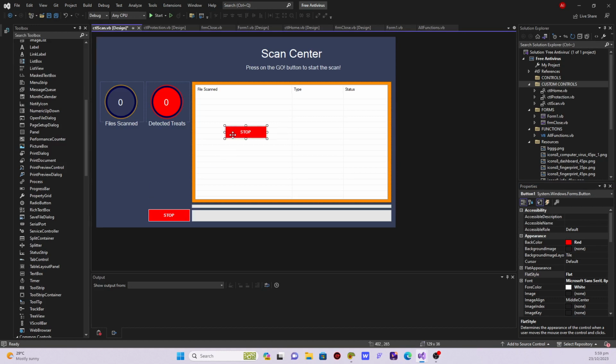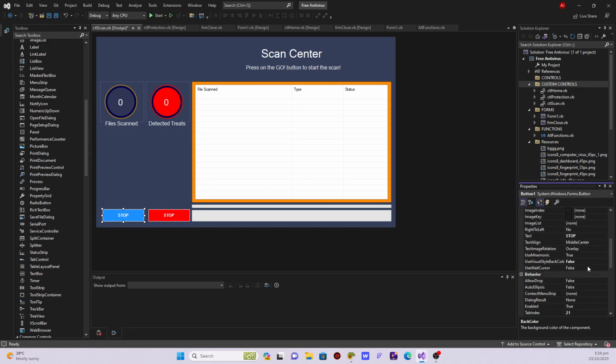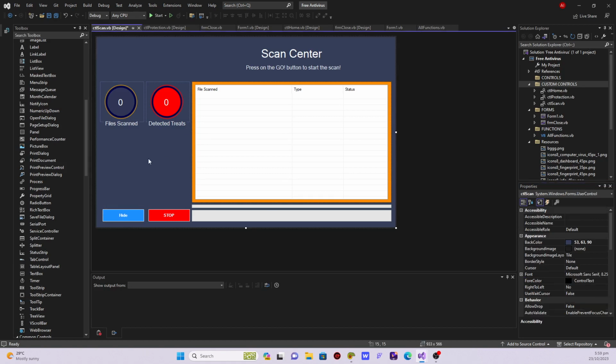And I'm going to copy and paste it one more time, put it here. And this is actually going to be a blue, but this time it's not going to be this kind of blue, but it's going to be a Dodge blue. And the text of this, I'm just going to set the text to hide, just like this, right? Awesome. So since I have this, I guess I'm good to go.